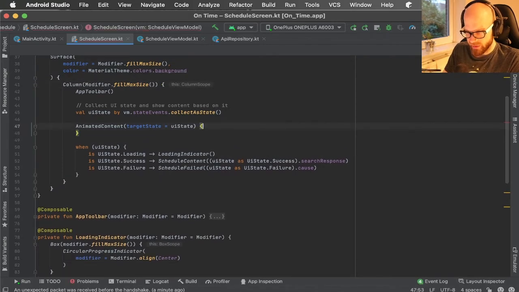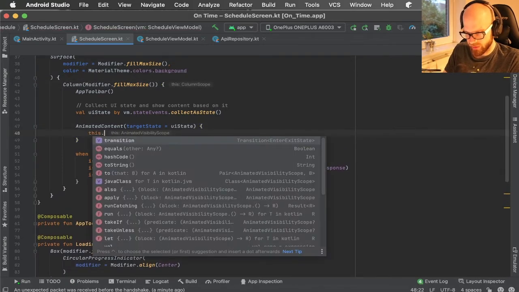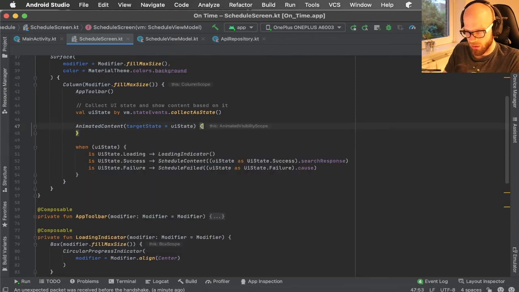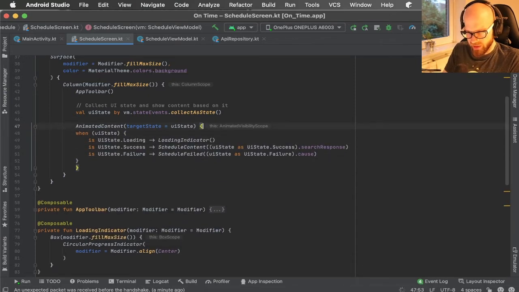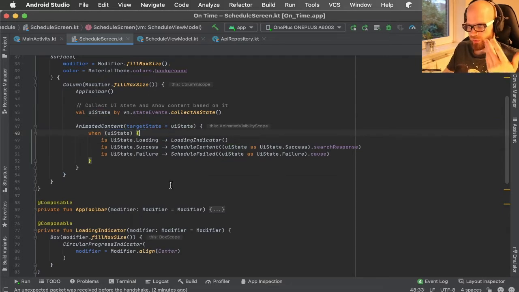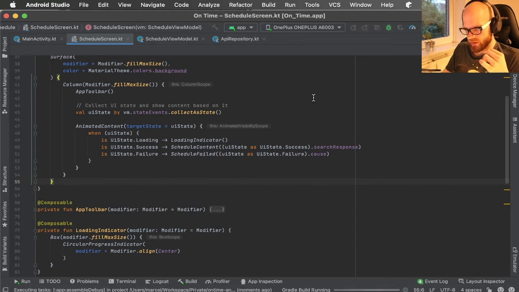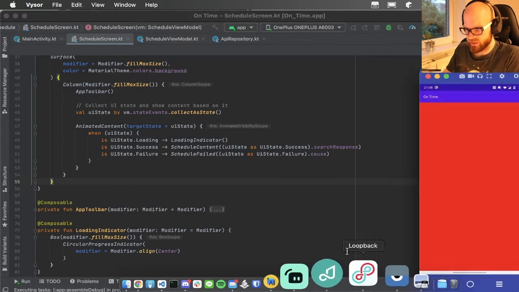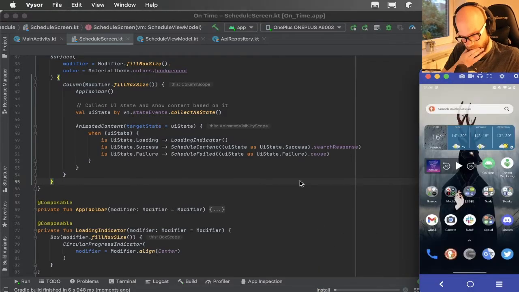Right, and then in here, what is this? I have a scope here. Transition. Interesting. I wanna do the when statement here. I can't do that. Never mind. Okay, so this here, I think this should crossfade between the two states now, just because I've wrapped it in animated content. Let's see.